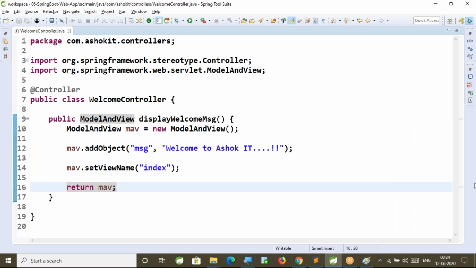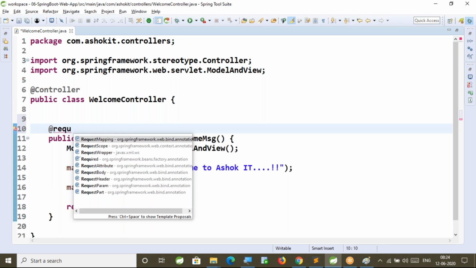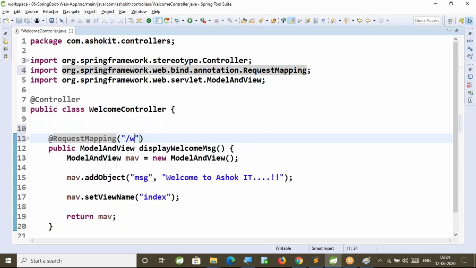Right. Now, so here I will bind my method to a URL pattern. What is the annotation? That is @RequestMapping slash welcome.